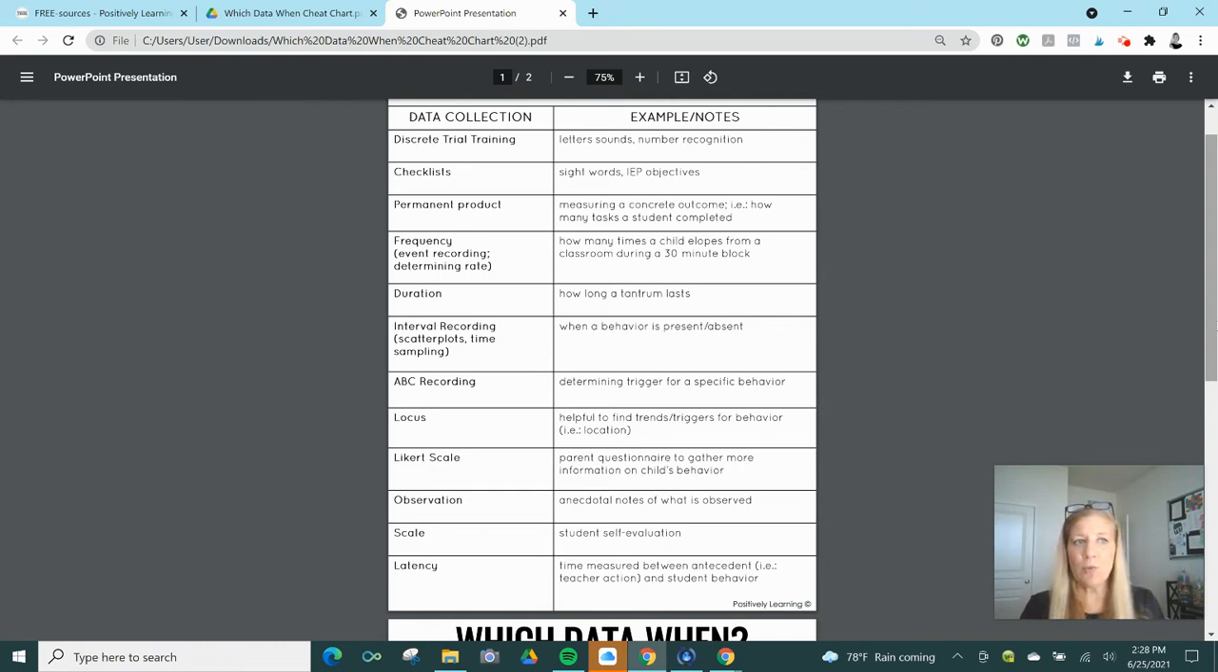So this is more like when you have an identified behavior, you are providing interventions and you're trying to see if it's working, what needs to be changed, how is that child doing. Frequency and duration are so supportive to the teacher as well.